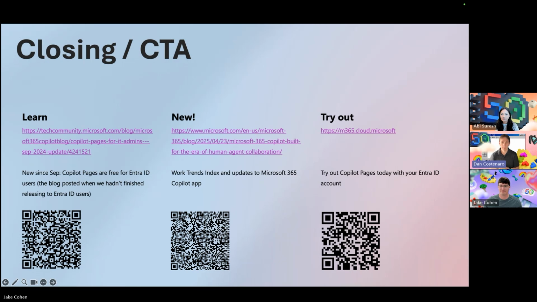New, as I mentioned at the very beginning, this morning we announced the Work Trends Index update. If you want to read about that, it's the same QR code as on that previous slide. And the last one is a call to action: because Copilot Pages are free, anyone with an Entra ID account, why don't you try it today? If you just go to m365.cloud.microsoft, you should be able to do that today already.